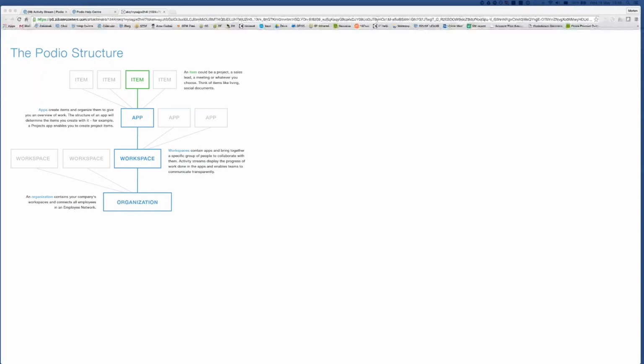Today I'll give you a brief overview of the Podio basics, starting with the Podio structure, how to set up account settings, how to navigate, and then some of the key features you need to know about to work effectively in Podio. So I'll start with the Podio structure, and you probably know a bit about this already, but I'll just go through this so it's quite clear.